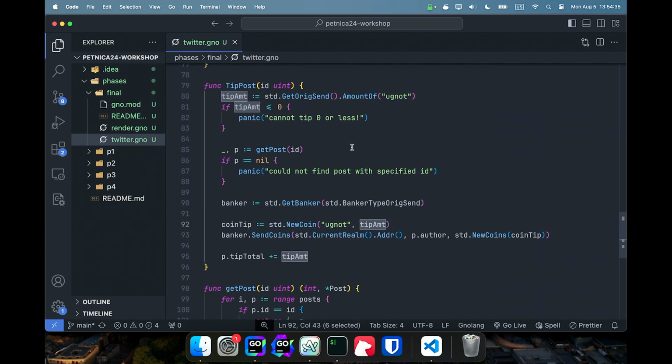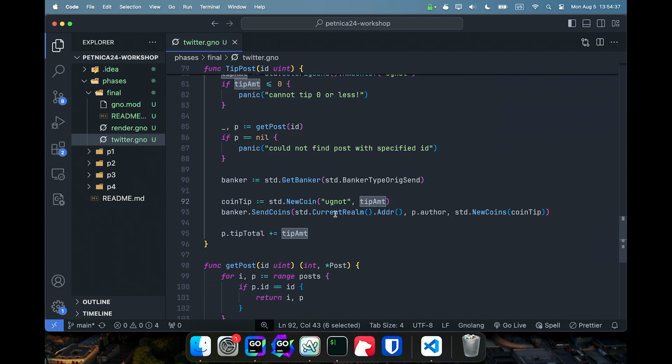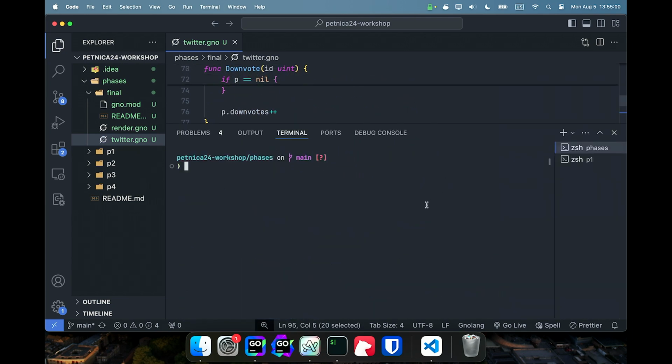The amount is picked out at the beginning, and then I just get the current realm address, the current smart contract address. Then I get the author from the post, and I create a new coins slice because that's what this function takes, and I give it the actual instance of the coin. And then in the end, I just increment this to keep track of what happened.